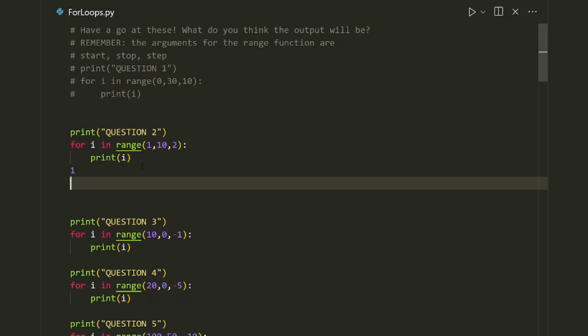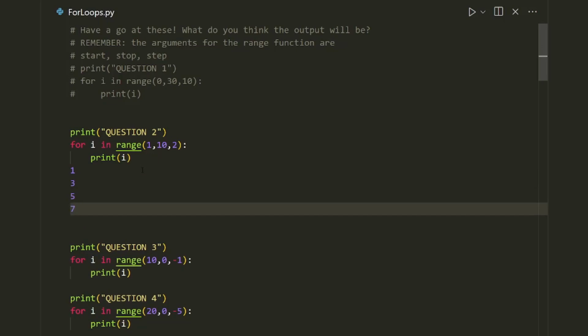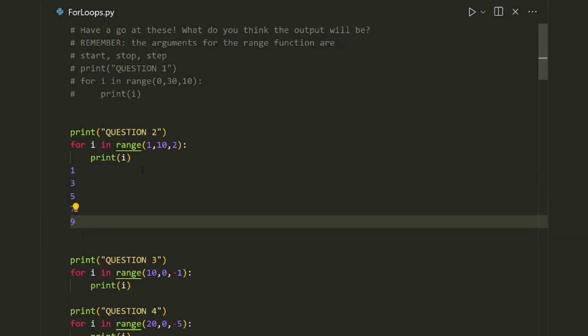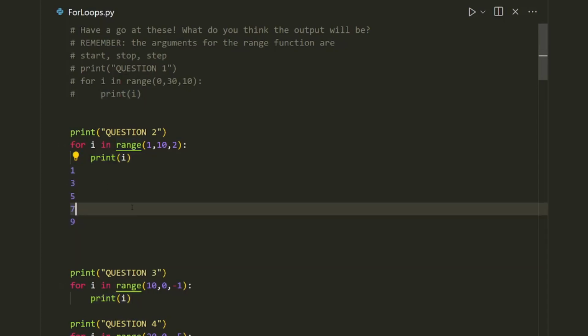Is 3 less than 10? We're going up in 2s. Yes, it is. Is 5 less than 10? Yes, it is. So we're going to print that. Is 7 less than 10? Yes. Is 9 less than 10? Yes. Is 11 less than 10? No, it's not. So we're not going to enter the body of the for loop, and the for loop is just going to terminate. So the result is: 1, 3, 5, 7, 9.